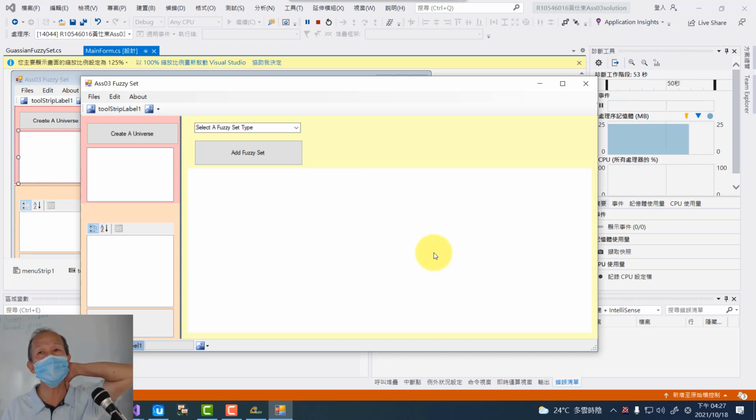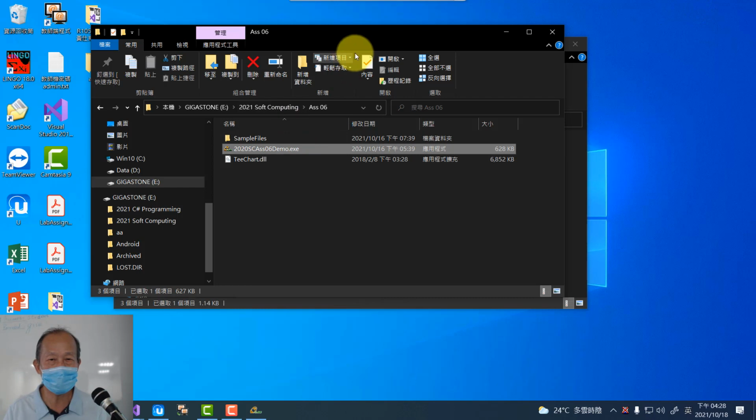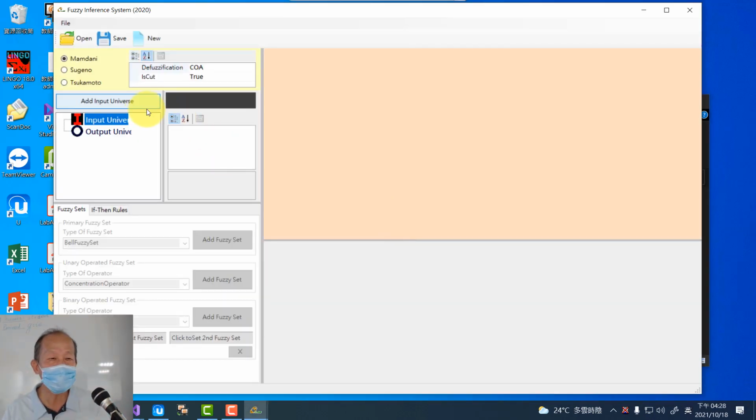Is there any particular problem about assignment 3? For assignment 3 you need to finish this part: complete adding the universe, so that we can specialize the primary fuzzy set on it. For the next assignment, we will add the inclusion of the unary operator fuzzy set and binary operator fuzzy set. That is the mission for the next assignment.